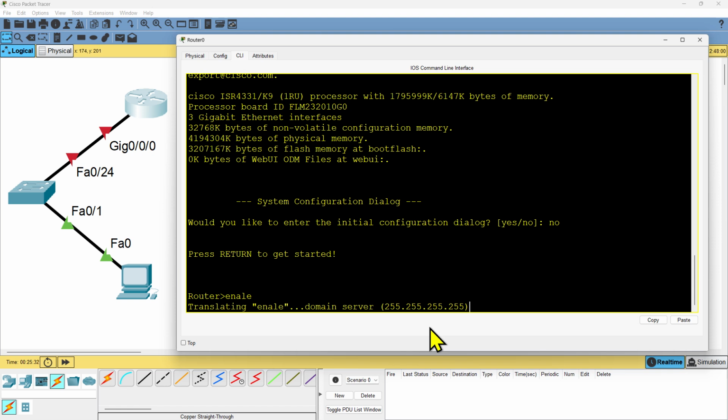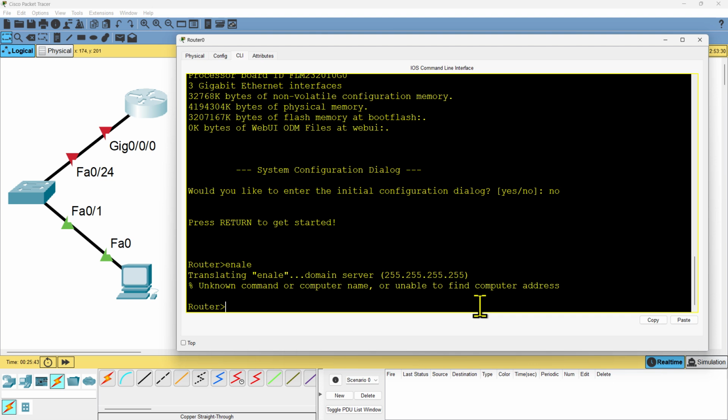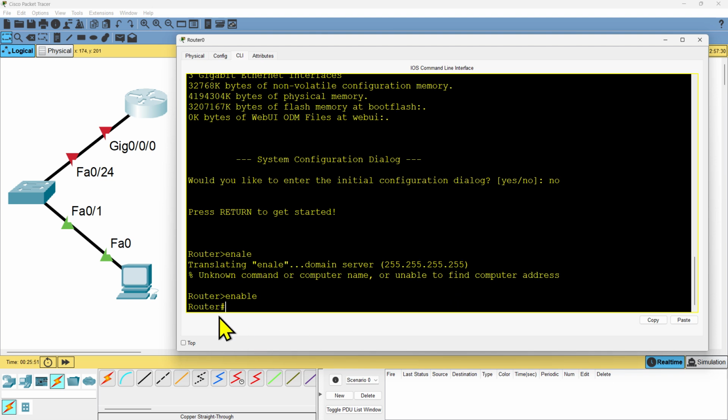I'm going to wait for that to happen here. Just a little bit longer and it should stop. Oh, here we go. There we go. So around about 30 seconds or so. Let's now type enable to get into privileged exec mode. And that's denoted by the pound sign right after the word Router.